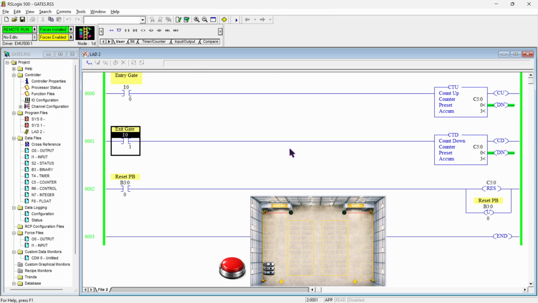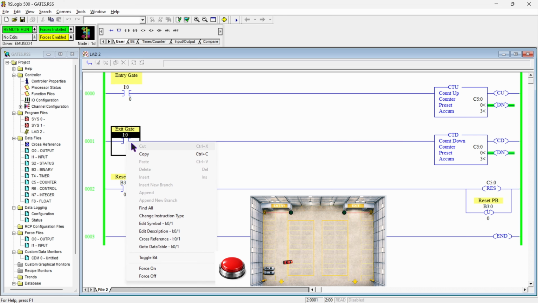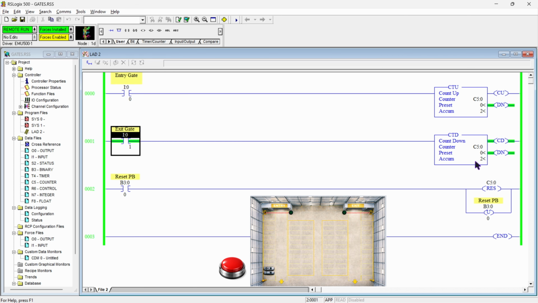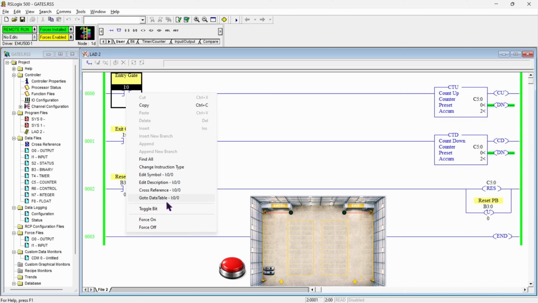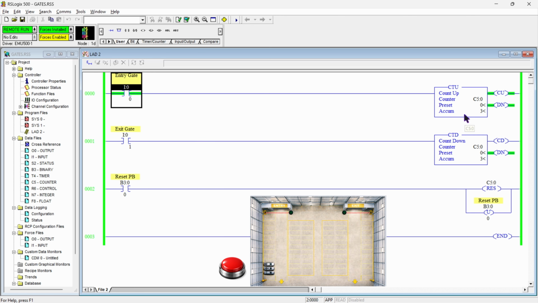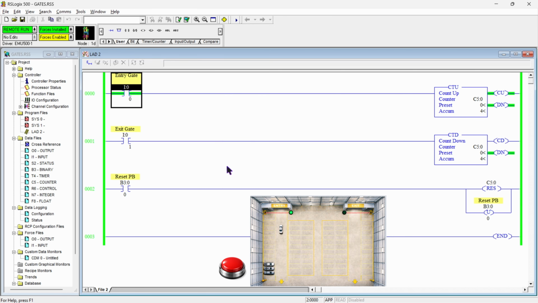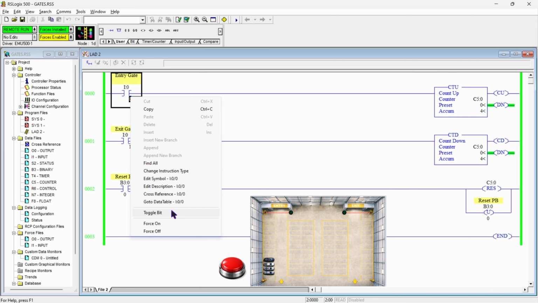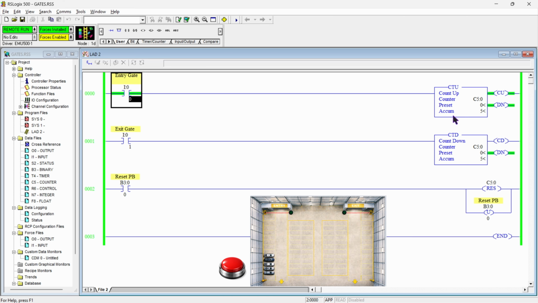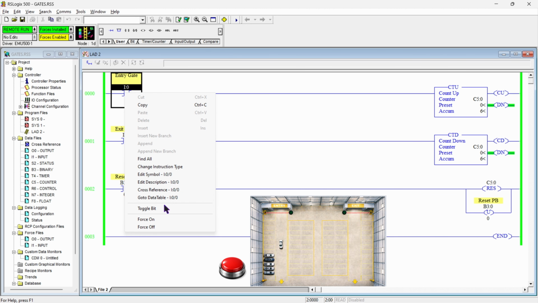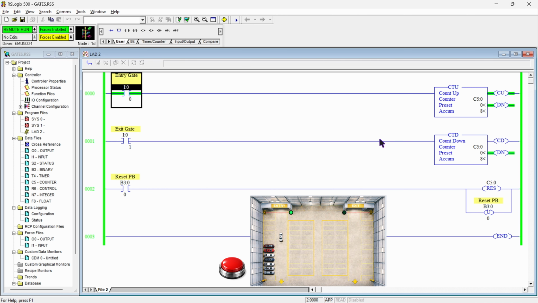And similarly, if the second car goes out from the exit gate, then also our down counter will decrement the accumulator value, and whenever the factory produces another car, it will enter through entry gate and our accumulator value will go to 3. And likewise, if fourth car comes again, then our accumulator value will go to 4, and if fifth car comes in, then our accumulator value will go to 5, and likewise sixth car and seventh car and eighth car and so on.